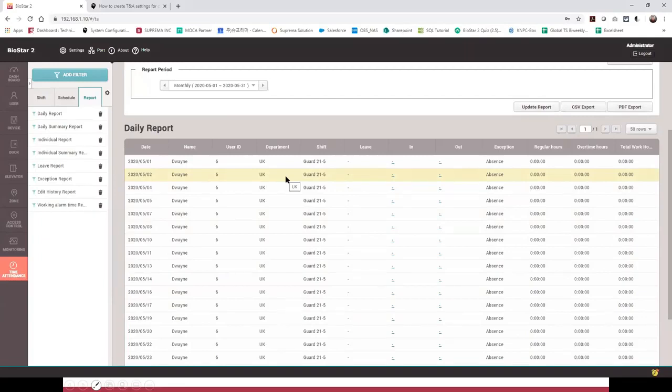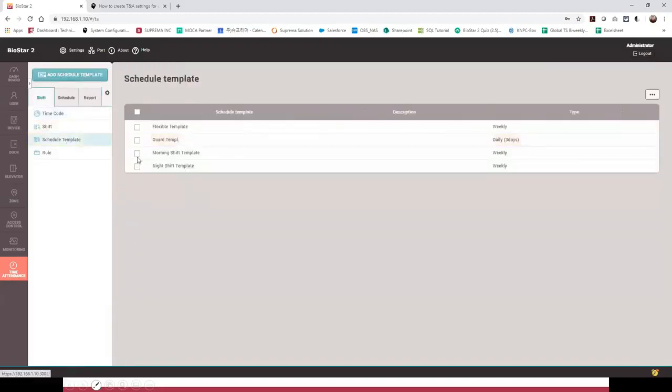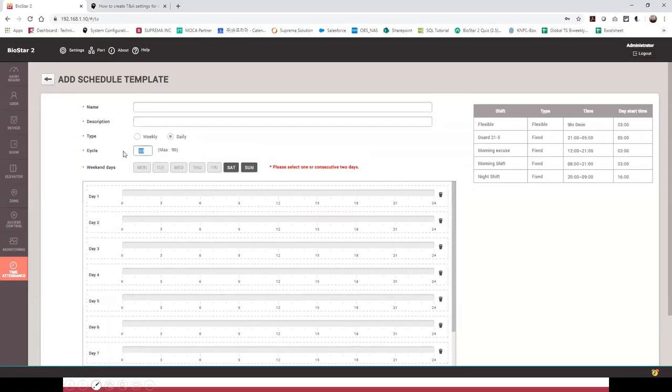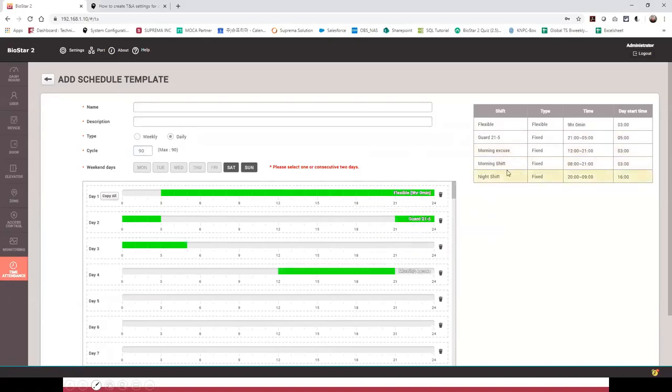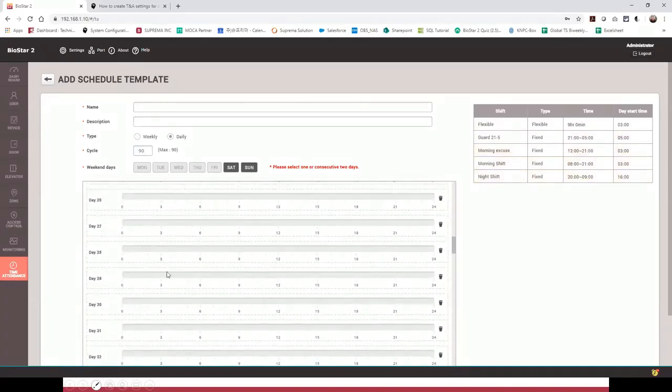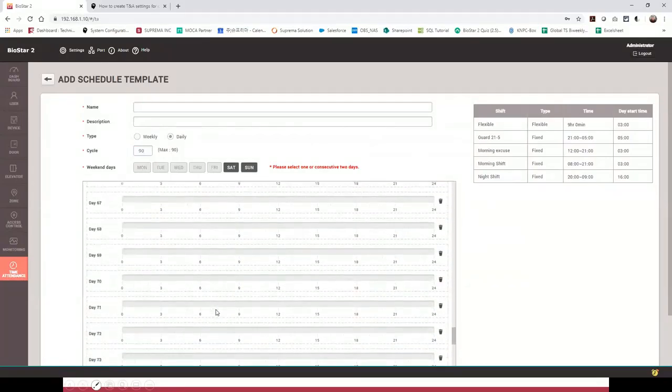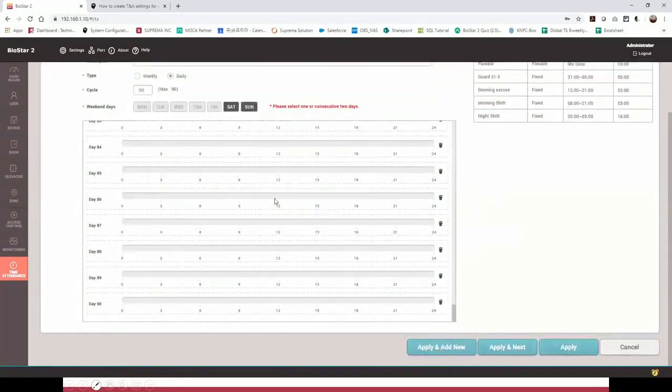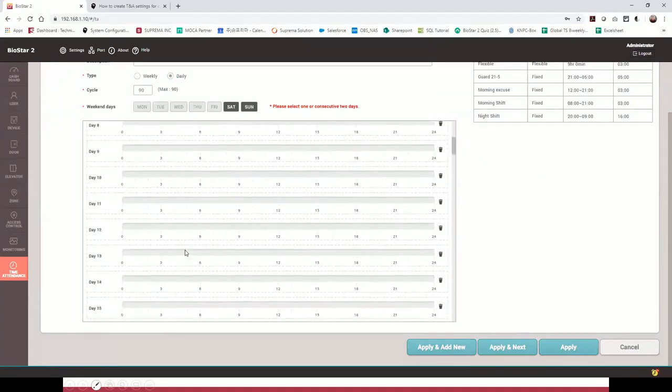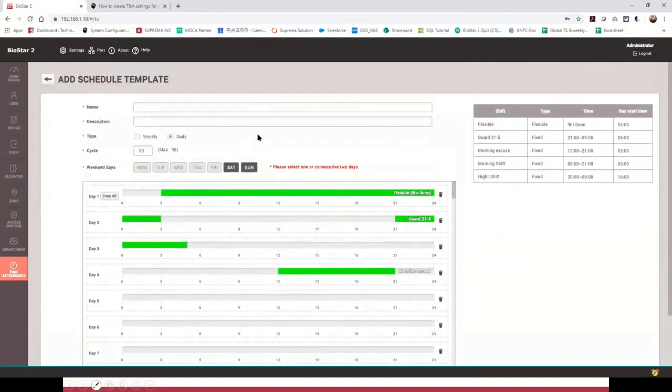But if 1 week morning, 1 week evening, 1 week morning, 1 week evening, there is a workaround, but it is not sufficient, because simply you can go to the template, create a template with weekly 90 days, and you choose the first day is flexible, then this is night, then this is morning, but it will end after months. Then you need to create again after 3 months. Yes. So this is the concept of BioStar 2 time attendance module.